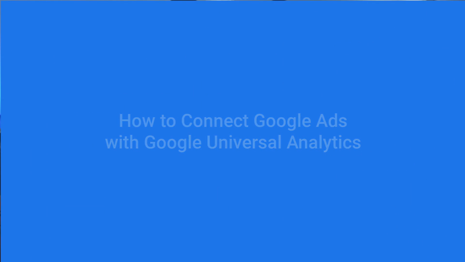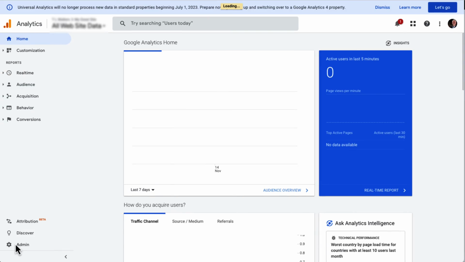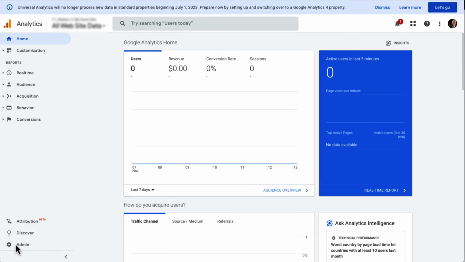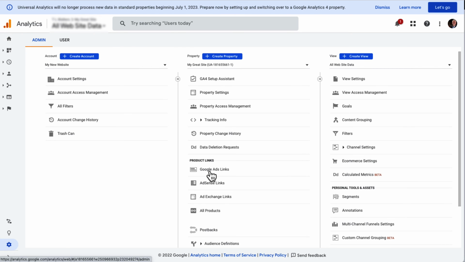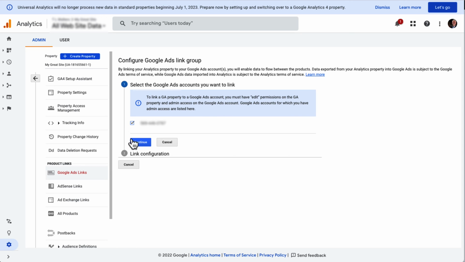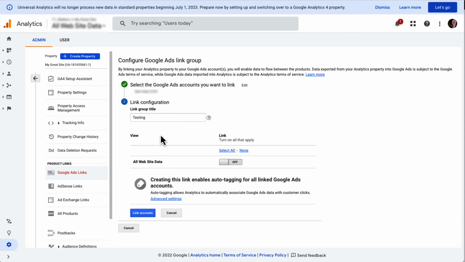To link your Google Ads account with a Google Universal Analytics account, you'll just need to select a website that you want to connect to and then click Admin in the left taskbar. Next, in the middle column, click Google Ads Linking. Then select your Google Ads account and click Continue. Specify an appropriate title for the link group and toggle the switch to On. Once that's done, click the Link Accounts button. And that's it. Your Google Ads and Universal accounts are now linked.